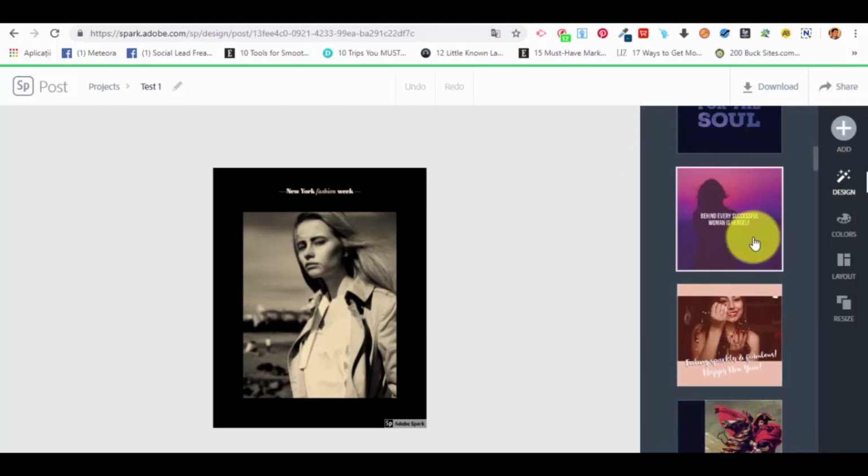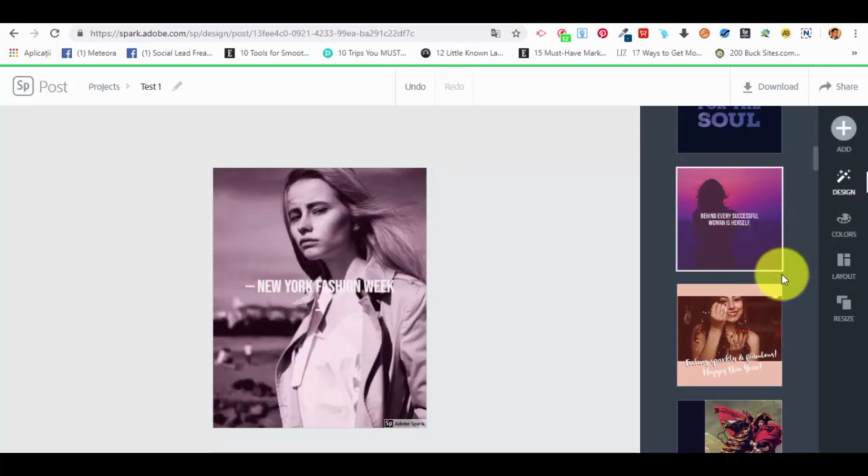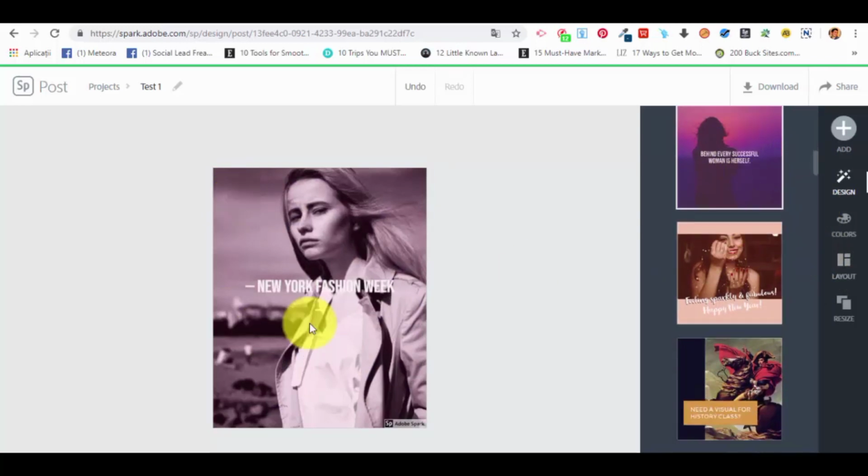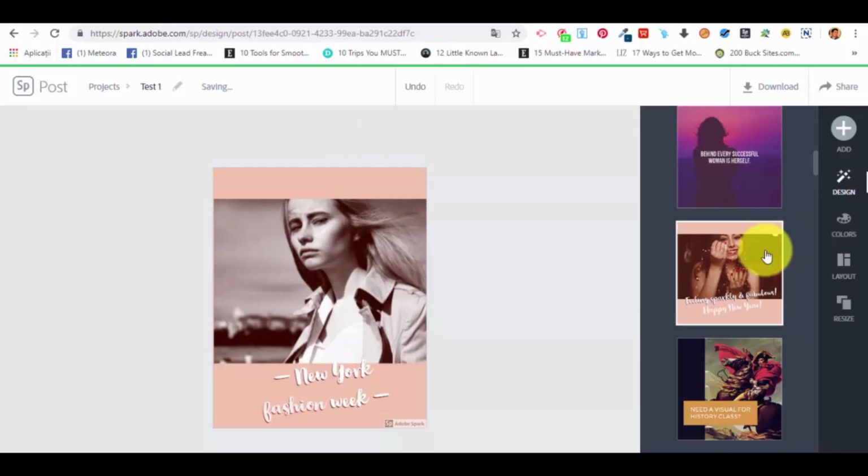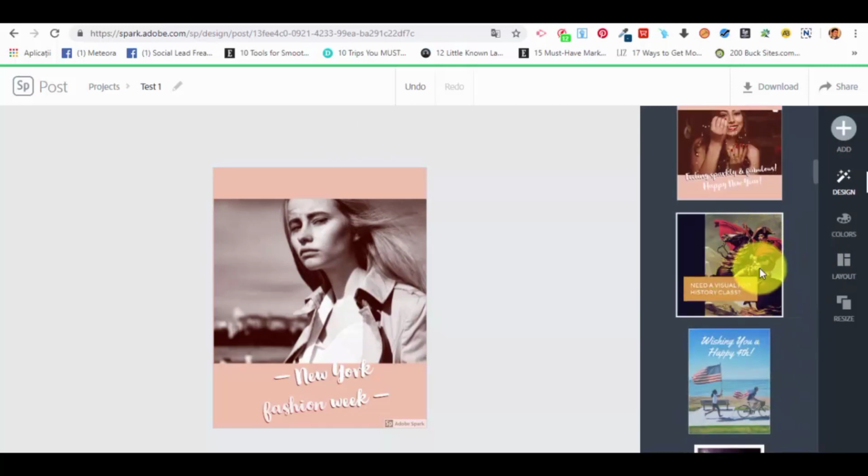Let's say that we want this template. We just have to select it, and it will apply to the photo that we already have, or let's say this one or this one, it doesn't matter.